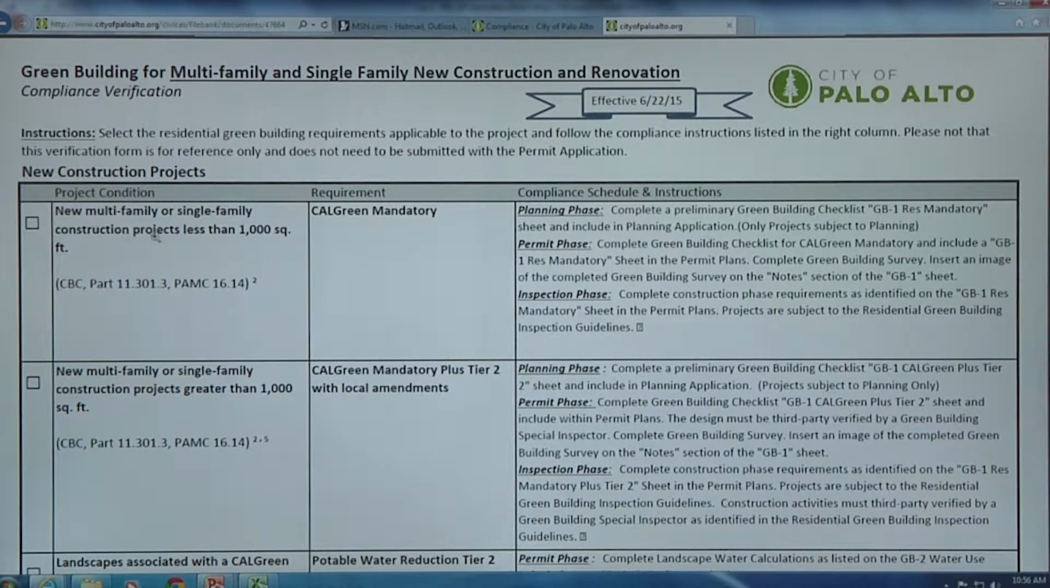So review all the project triggers, and if the project is triggered for that requirement, just notate it for your project team and make sure to include the necessary requirement and comply with the requirements listed in the compliance schedule and instructions. So there are requirements listed for planning phase, permit phase, and inspection phase.